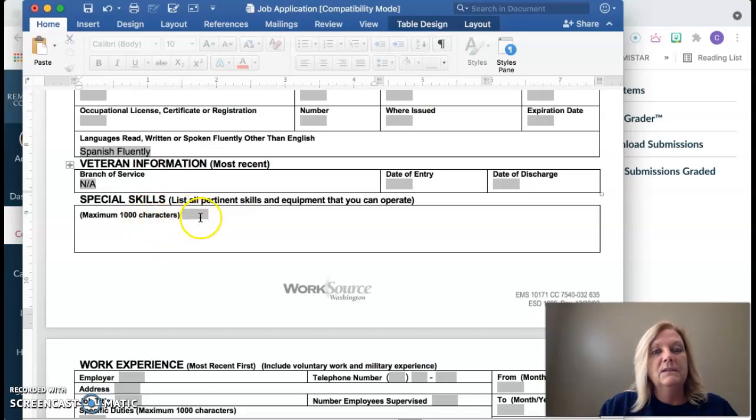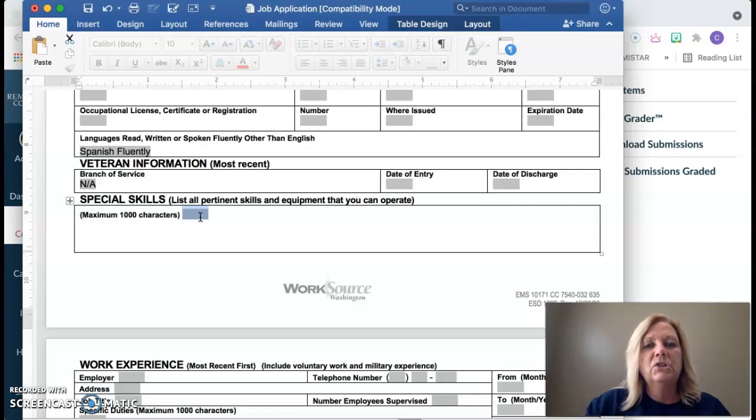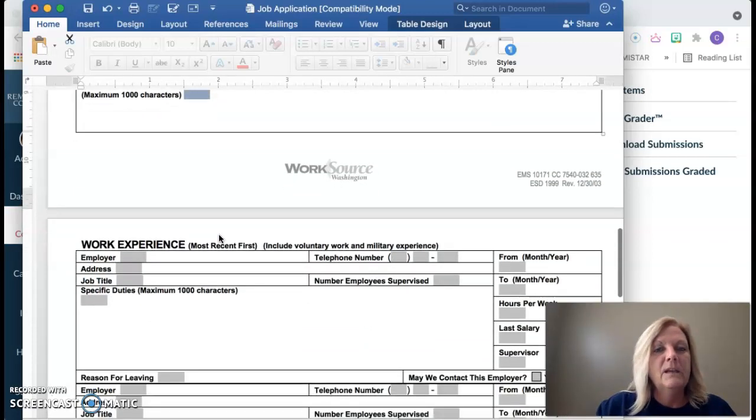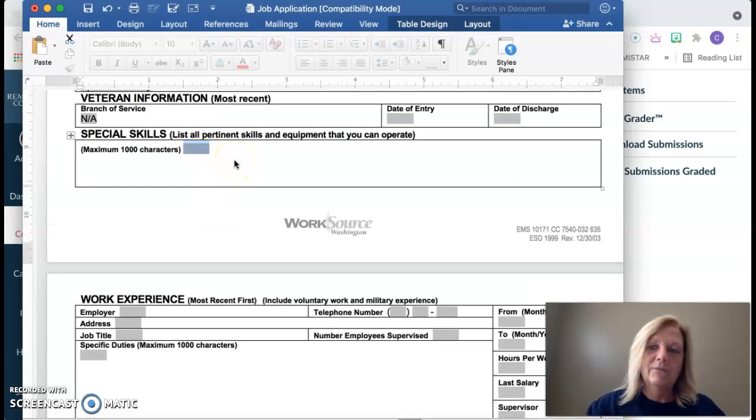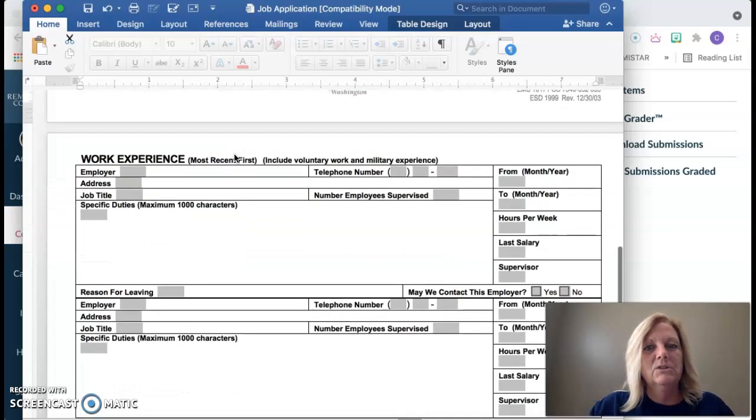Any special skills, list all pertinent skills and equipment that you can operate. And you can have up to 1,000 characters here. So now you're going to talk about the skill set that would apply to the job that you may be applying for. So if you're applying to be a medical assistant, maybe you have some specialized skills for that field. That's what would go here. And of course you want to include written and verbal communication skills because that's always important in any field or workplace, right? So you want to make sure you put that there. And a good place to get some of these skills would be off your resume that you already completed. Instead of looking all this information up again, it should be on your resume already. Okay, so you can just transfer it over.